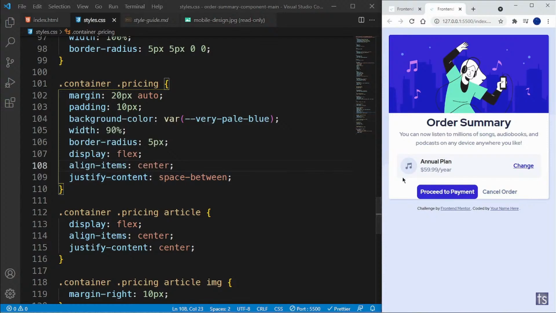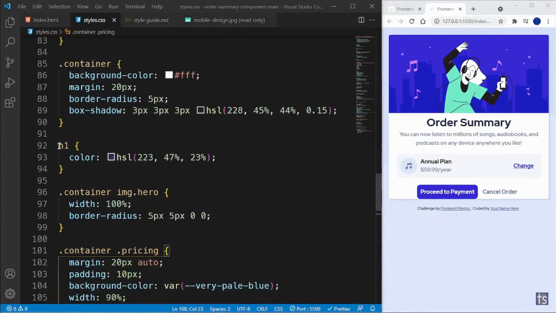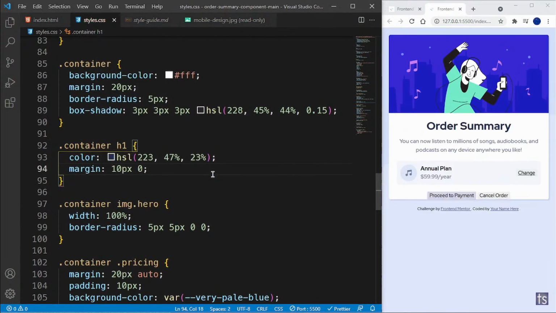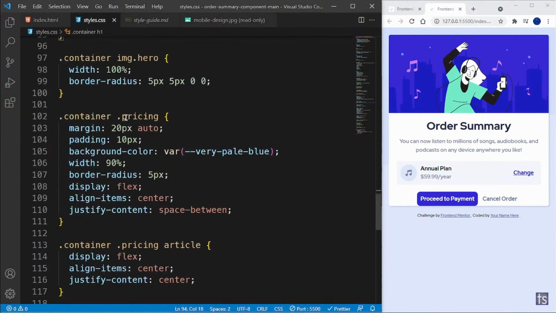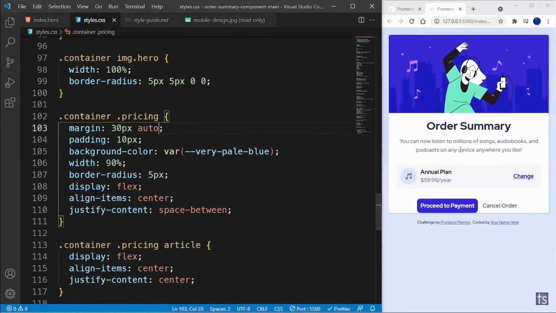Okay, so this is almost complete, but I've just realized something. Let me go back and add a bit of margin on the h1. So the container h1, like so. Let's increase the margin here to 10 pixels at the top and bottom and 0 on the left and right. Okay, I think that is much better. Then I should go inside this div and increase the margin to 30 pixels at the top and bottom. I think that's okay.